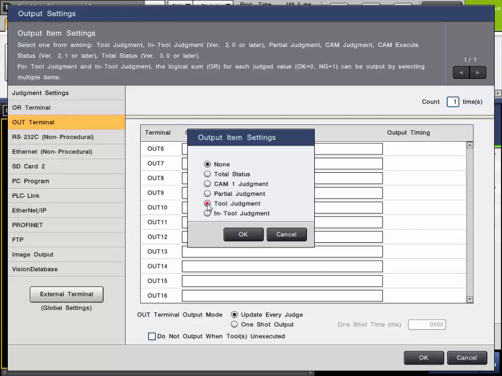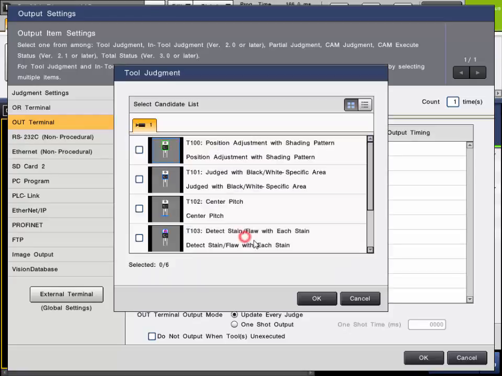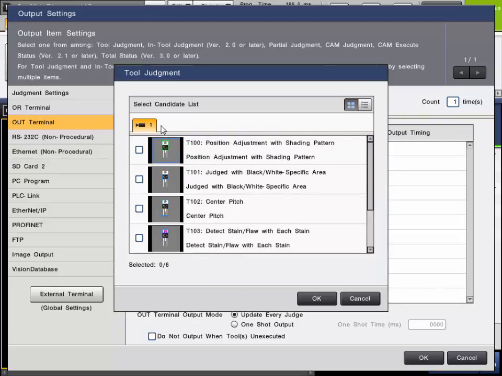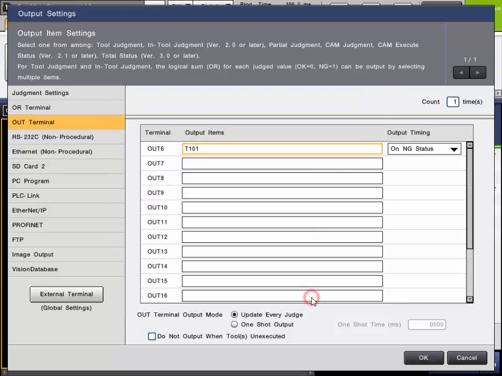To add individual tool pass-fail judgments, just simply select Tool Judgment and click OK. It will bring up the list of tools that you have in your program. Again, if you have more than one camera, each camera will have its own tab, and you can select from any tools on the list. So in this example, let's say we want Tool 101 to be set up to go to output 6. Just simply select the tool number from the list and click OK.